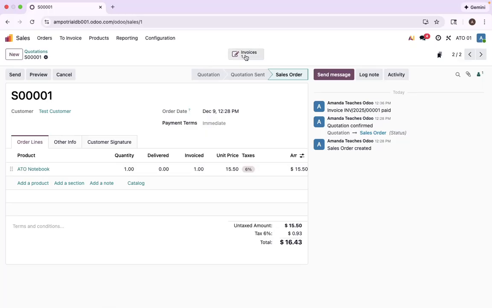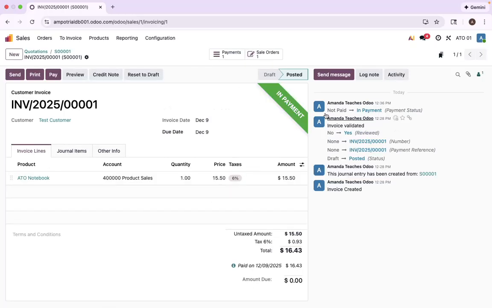So we're going to go ahead and click Invoices. And we see we have one invoice that is in payment. This is important because in payment tells us that we have registered payment, which we can see here, but we have not yet reconciled at the end of our month. This is great. I'll create another video for how to unreconcile, but in this one, we have only registered the payment and have not reconciled our books yet.